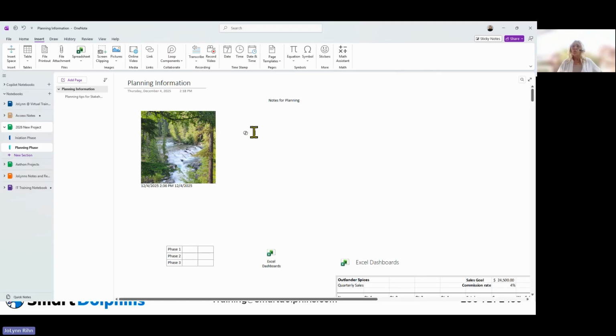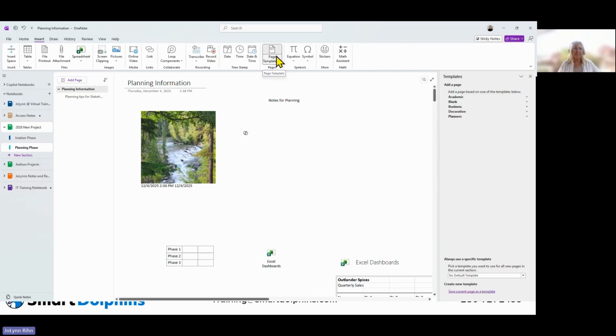Okay. But one of the things that I really like in OneNote notebooks is on each of these pages, when you are using the desktop version, there are page templates. So you don't have to start from a blank piece of paper. If you go to the icon for page templates, it opens this pane on the right-hand side, giving you different categories for the templates. So there's an academic, blank, business, decorative, and planners.